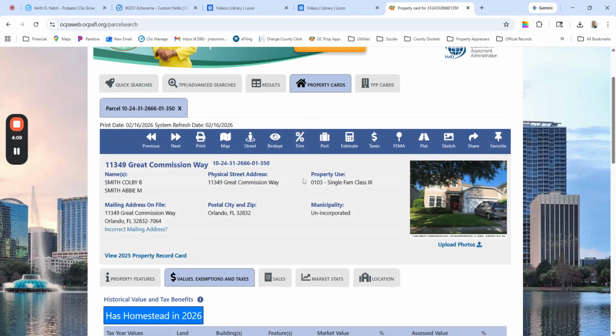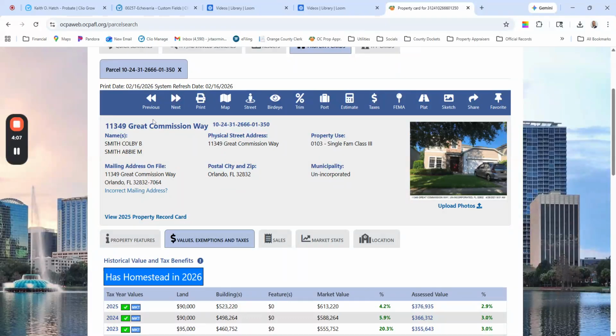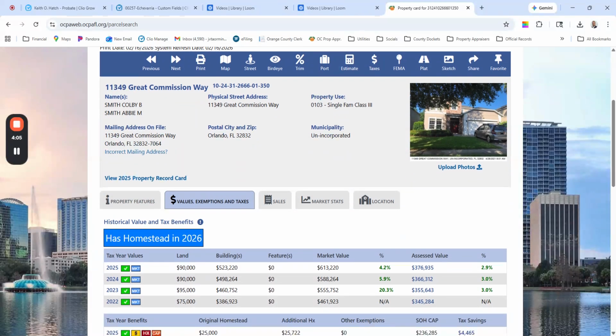Okay, so this is what we would call a property card. It shows a lot of information on here, like the owner's names, which you can see right here. It has the physical address, which we call property address in Clio. It also has the mailing address, which is the same in this situation, but sometimes they're different.